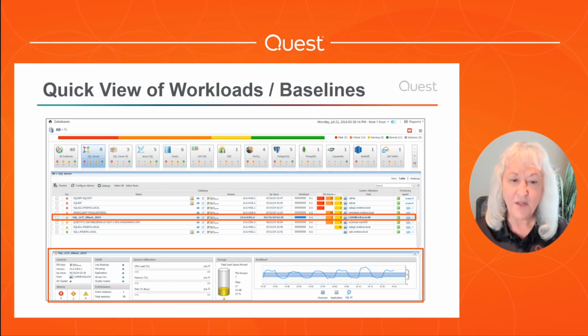Again, if you're monitoring your OS, you'll get baselines at the OS level, as well as you can see your versions of this database and get the alarms here as well. It's just a quick way to get the lay of the land of how this instance is running at this time and see if it needs any attention.